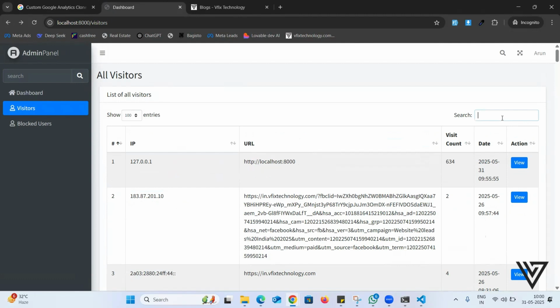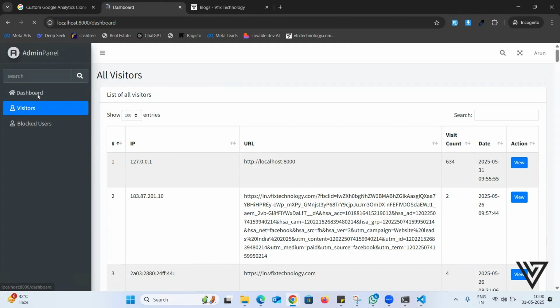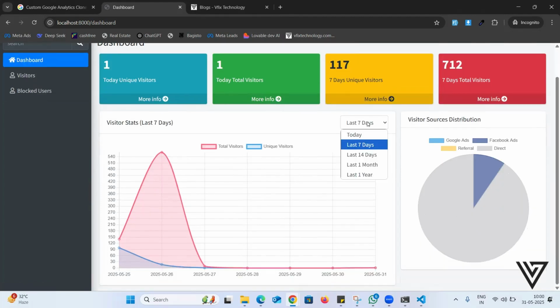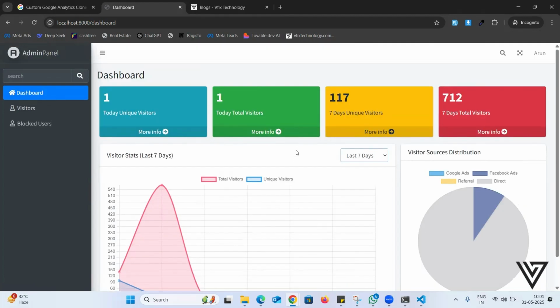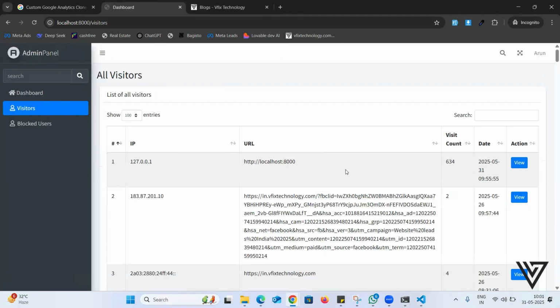You can search by IP and so forth. As of now, I did not create the blocking list. I might create the blocking list in future. So far, this dashboard shows the number of IPs, unique visitors, today's visitors, 7 day visitors, 14 day, 1 week, 1 month and 1 year. These are all options here. You can see all the IP logs in the form of graphs, pie charts, and stuff like that. Even the IP logs are there if you go there.